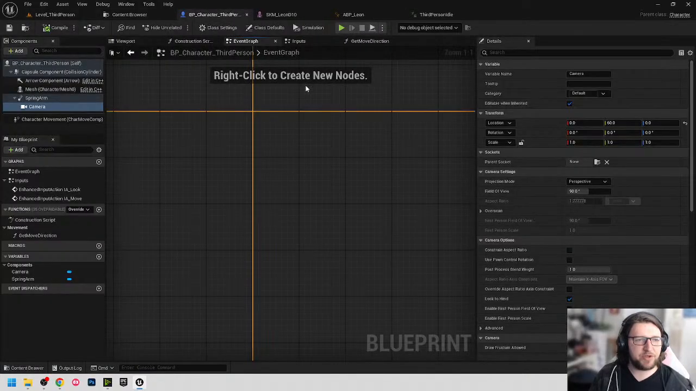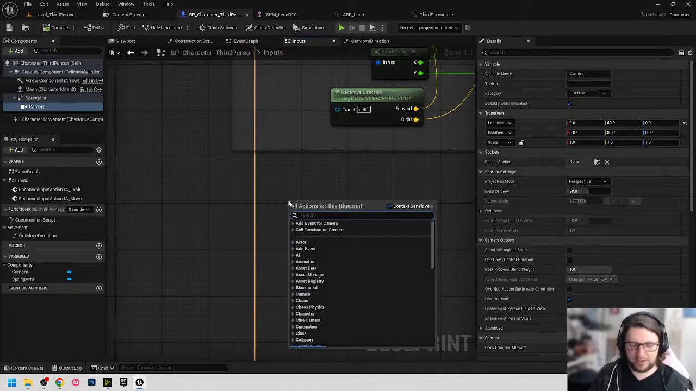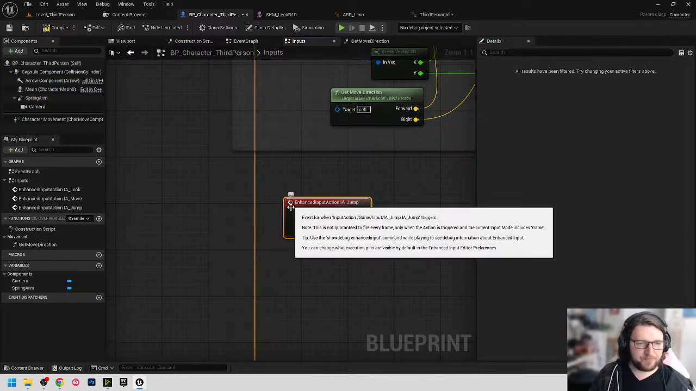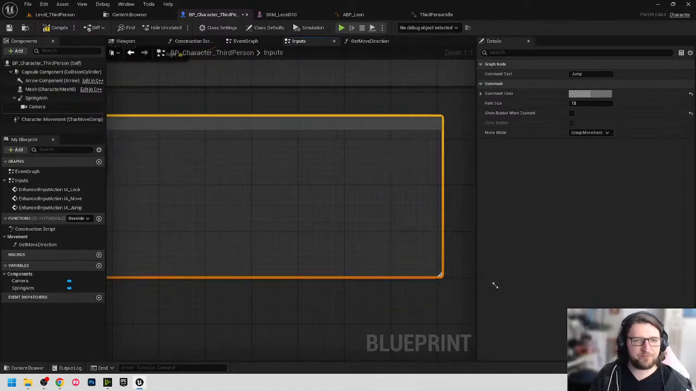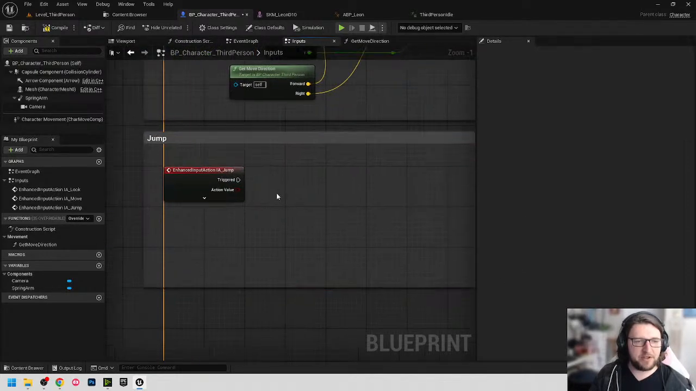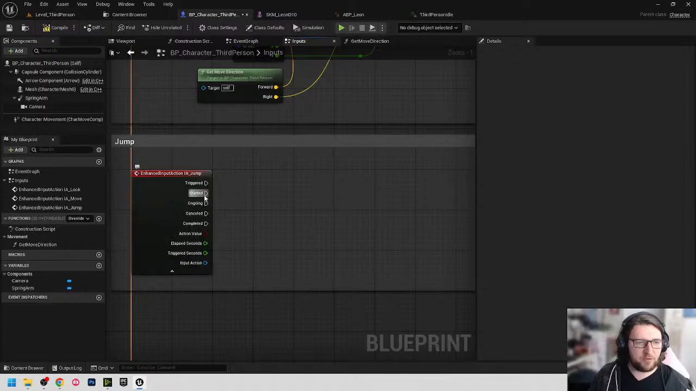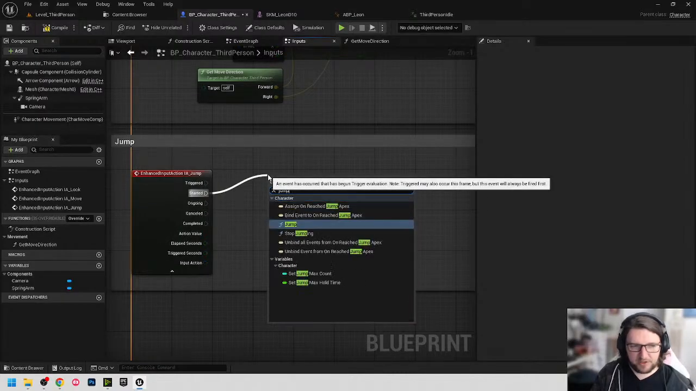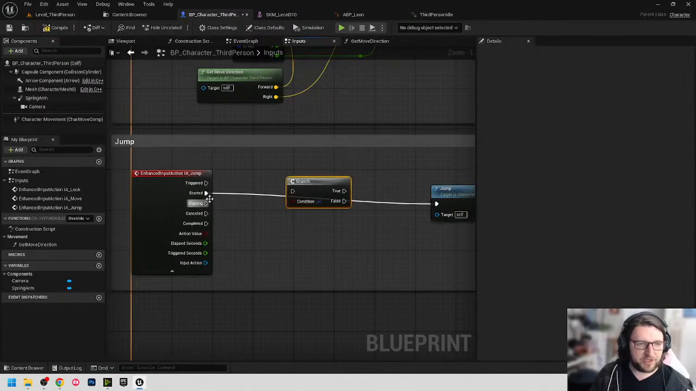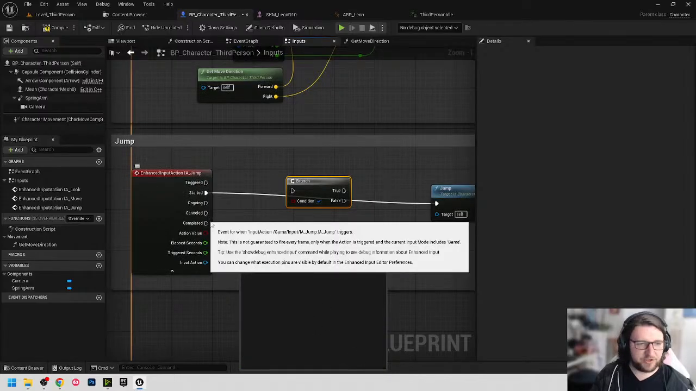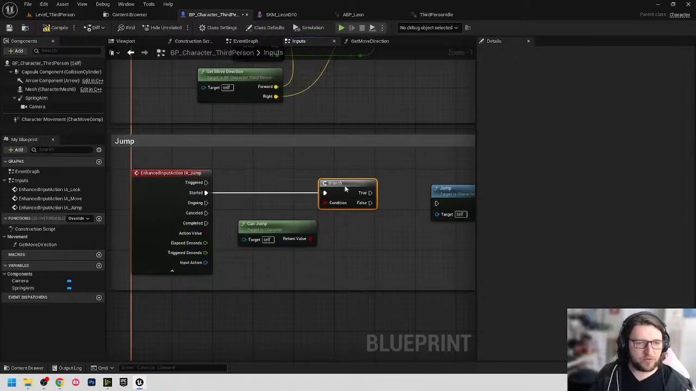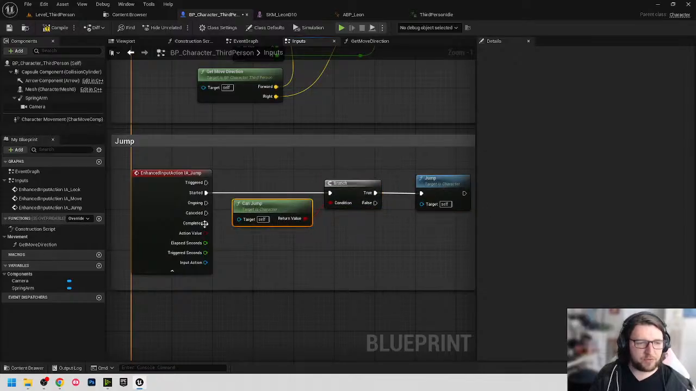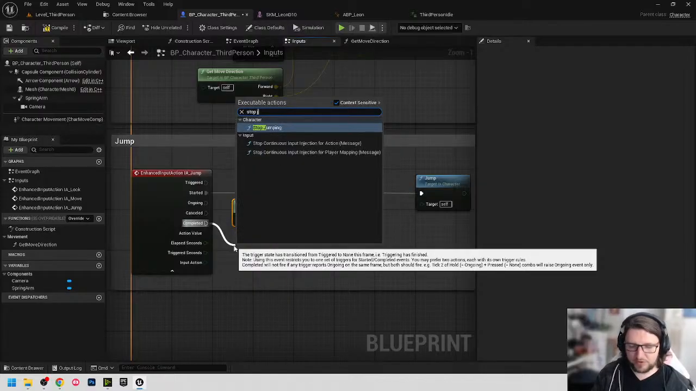Let's actually get a jump going inside our inputs. So event IA jump. If this happens, we're going to make the character jump. Let's have a look at some of the settings for that. Firstly, I want to say that when this is first pressed, we will jump as long as we can jump. Then we will call jump. And also when we let go of the input, we'll call stop jumping. So when this is completed, we'll call stop jumping.